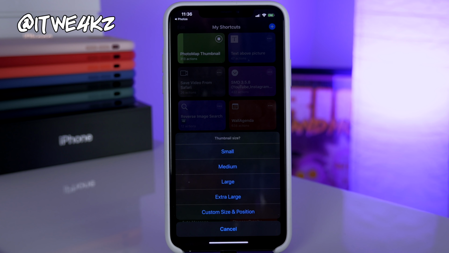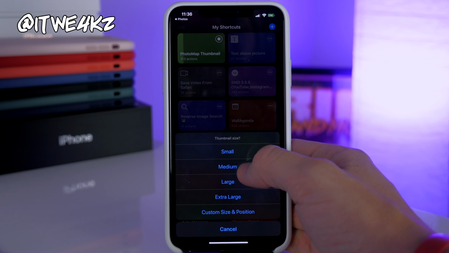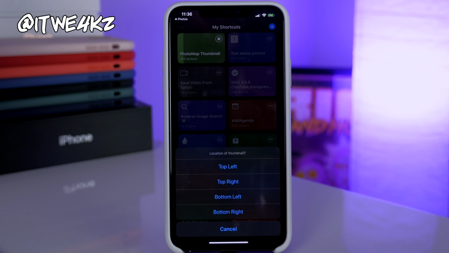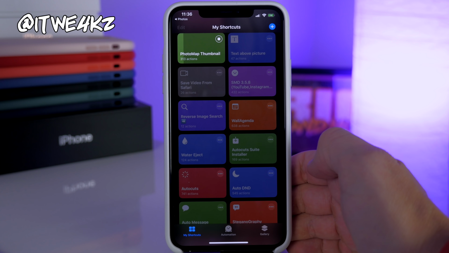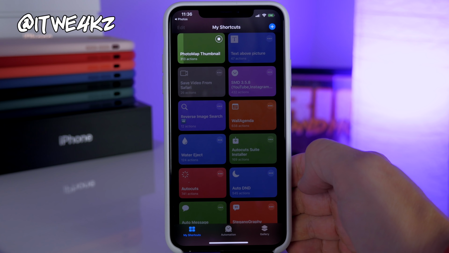So how big do you want this photo of the map to be? So it could be small, medium, or large. We're just going to do a medium, and then you get to select what corner you want this particular map to be. So the top left or right, or the bottom left or right. We're going to put it in the bottom. Actually, yeah, we're going to put it in the bottom left. Then you have your options to save or share it. I'm just going to save it here.